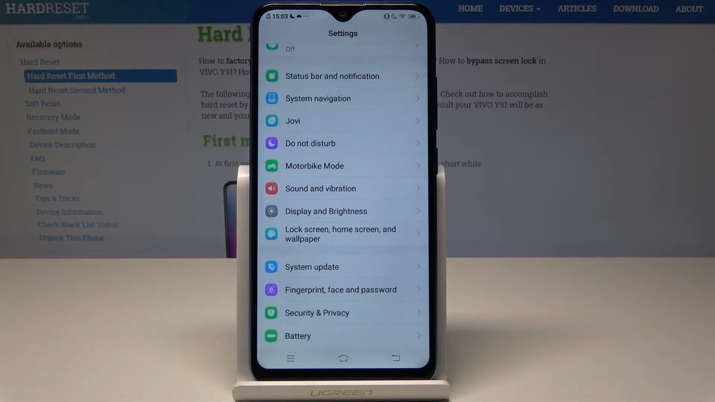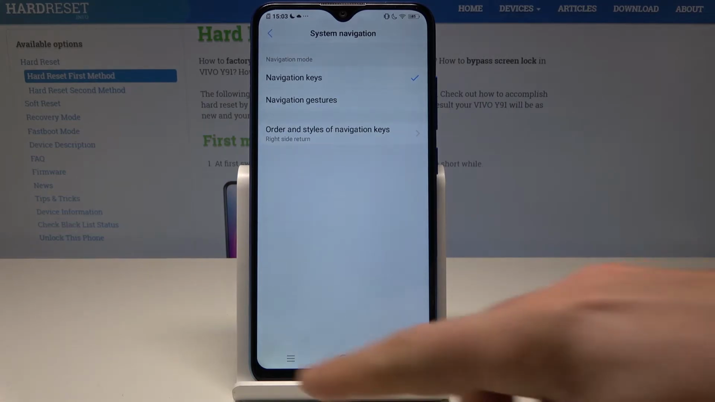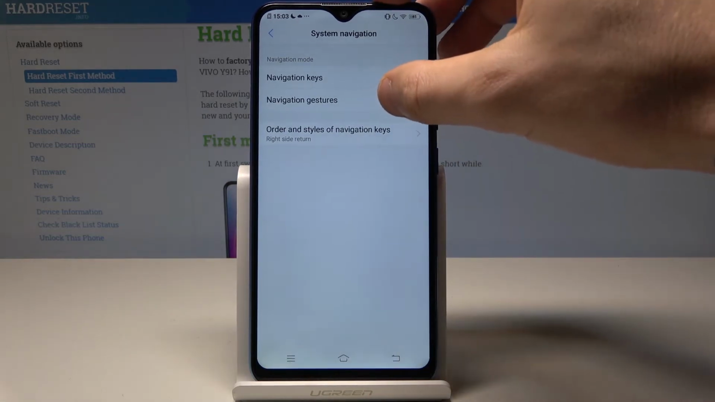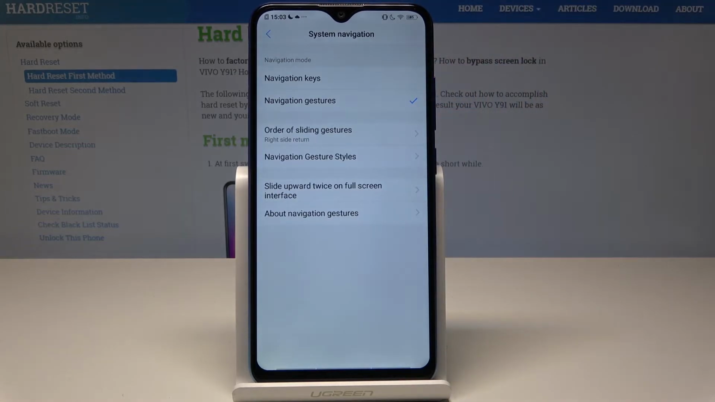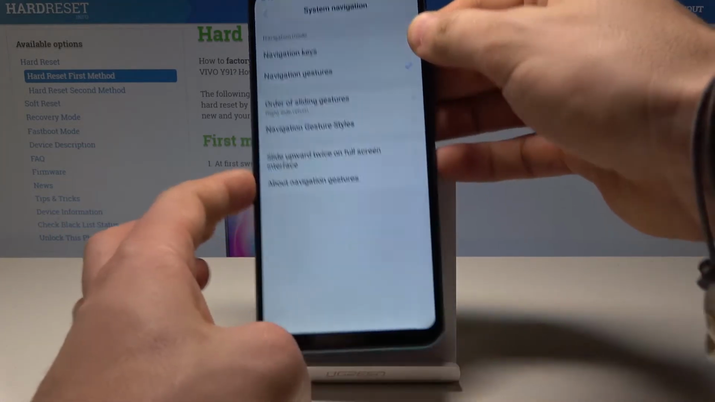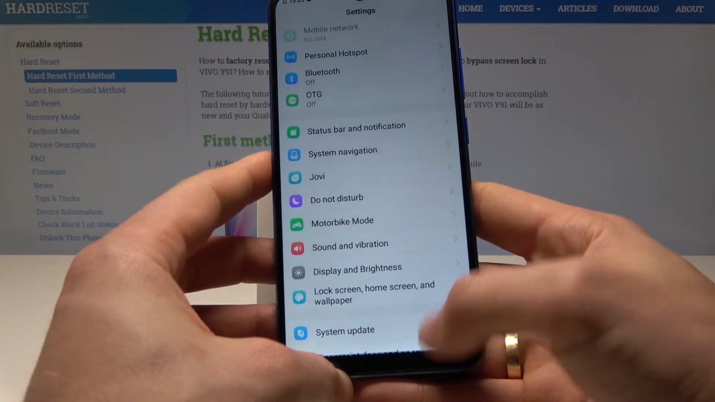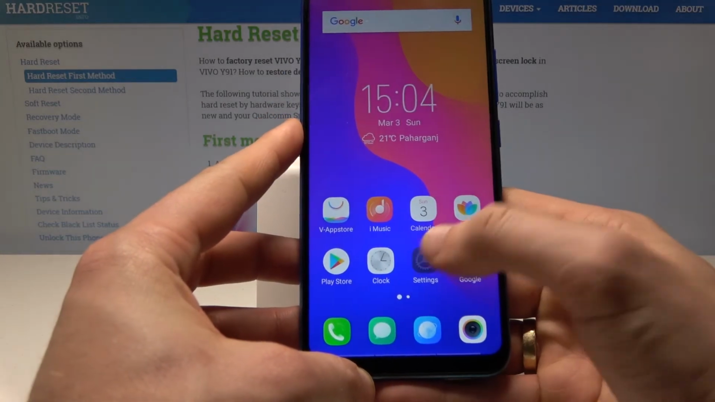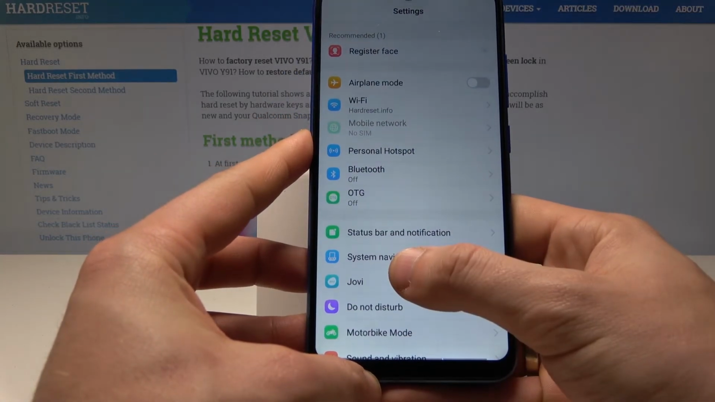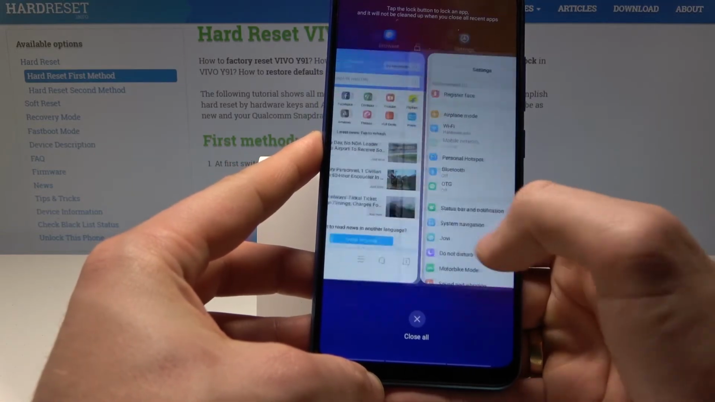So let me show you the navigation gestures. Here let's choose system navigation, and right now we are using the navigation keys, but you can choose to use the navigation gestures. And here, for example, you can go back by swiping from the right side. You can also go to the home screen by using the middle swiping, and you can swipe and wait and hold the device to open the multitasking.